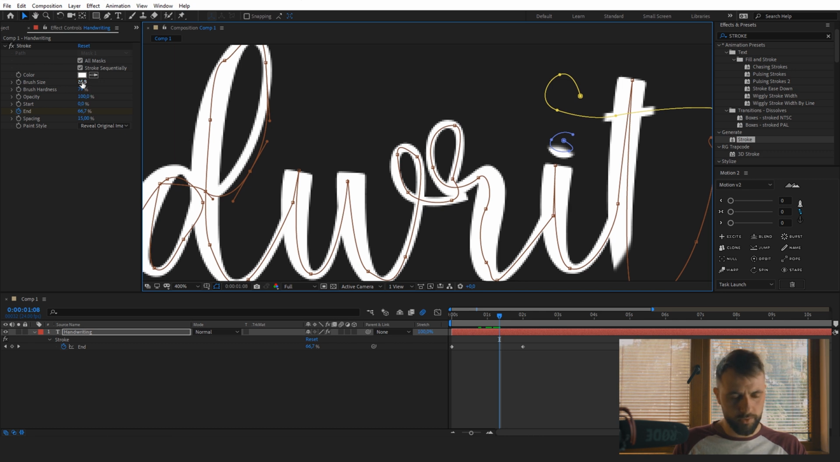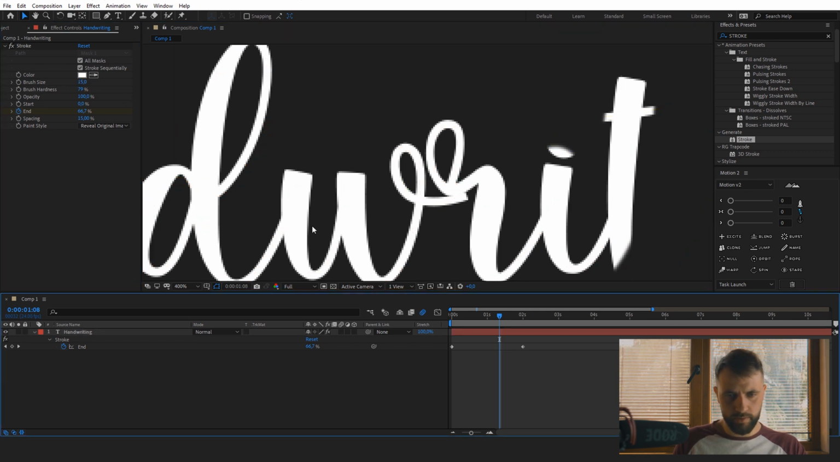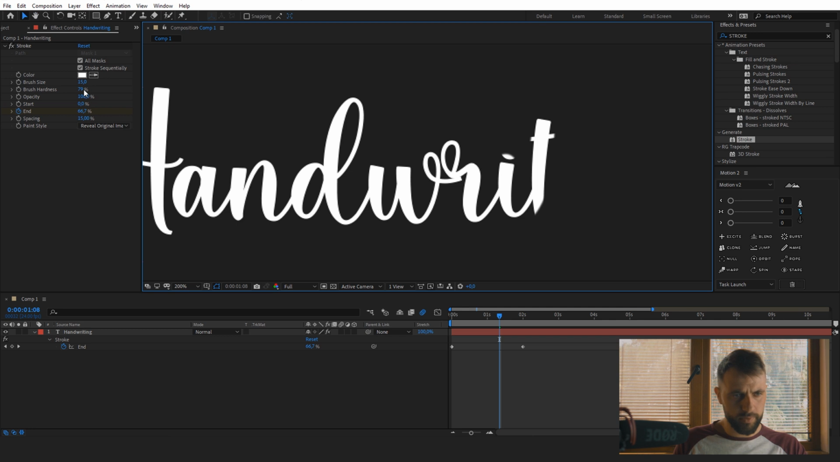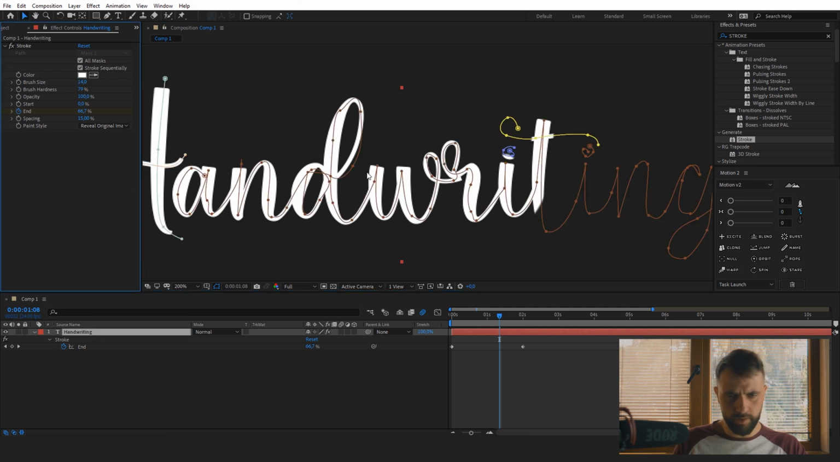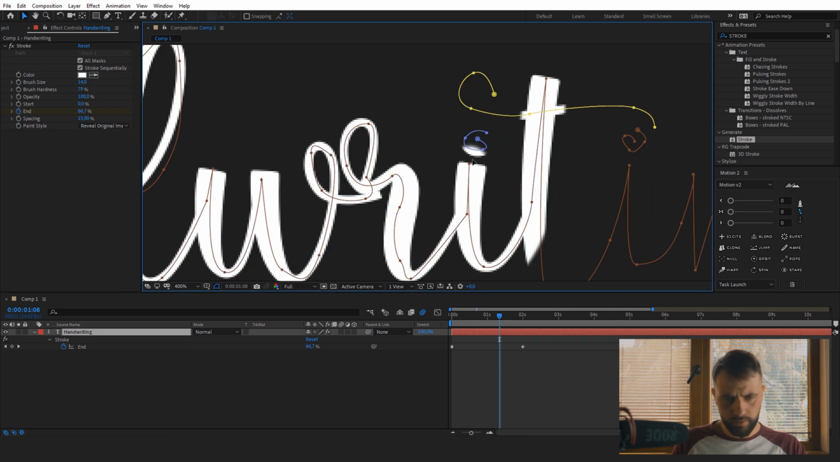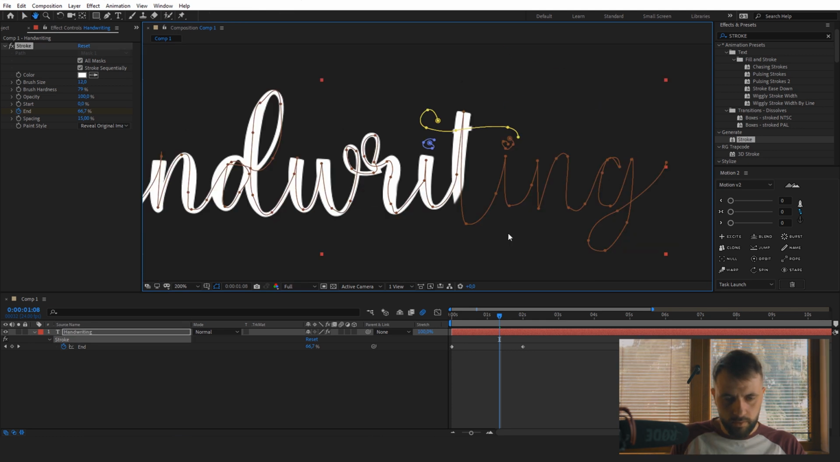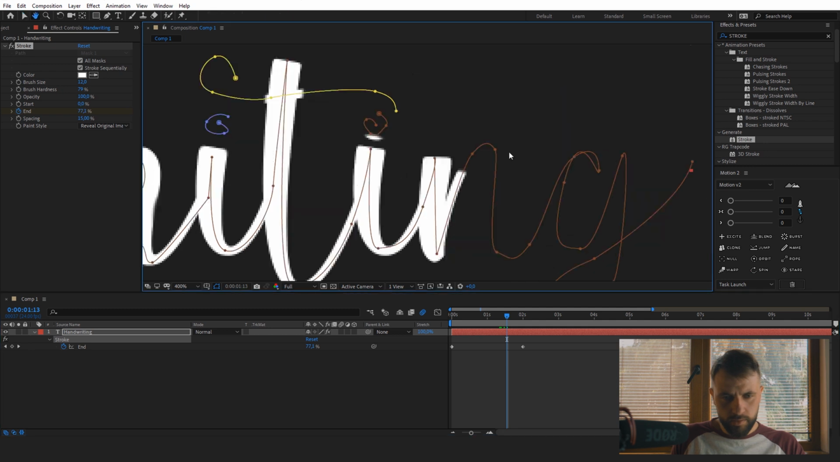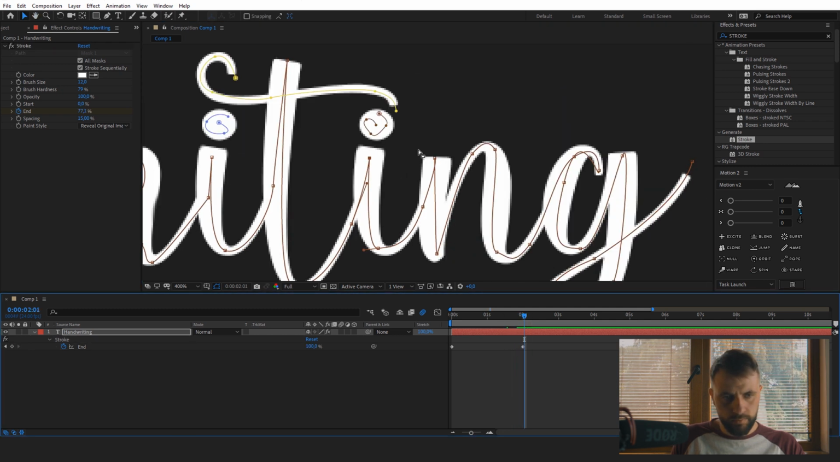We can try reducing the brush size a bit. Okay, maybe that's better, 14, okay, something like that. And I'll move this part a bit down. Okay, so right now it's generally fine. We can adjust it a bit more, but you get the idea.